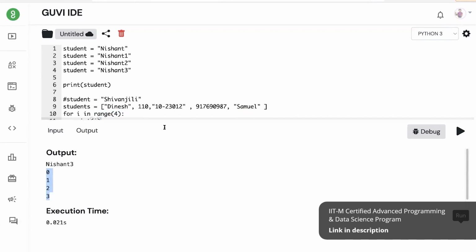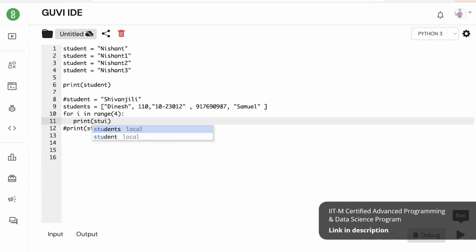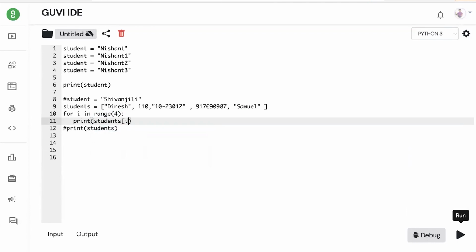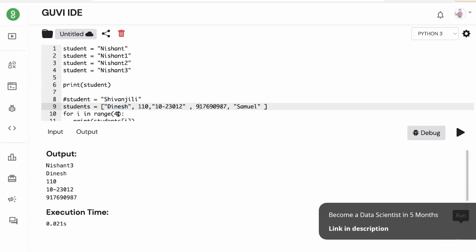So instead of students of i, which means students of 0, it gives Dinesh. Students of 1 gives 110, then 2, 3, 4, like that. Very simple. If I run it, I'll get all the elements here. So this is called a loop.